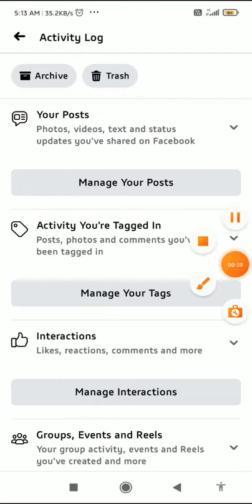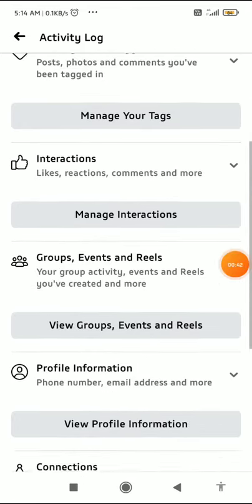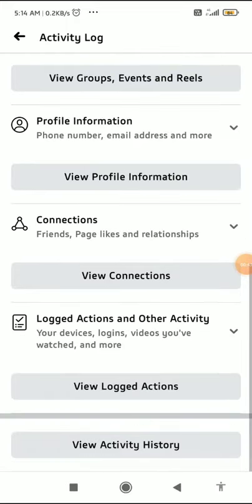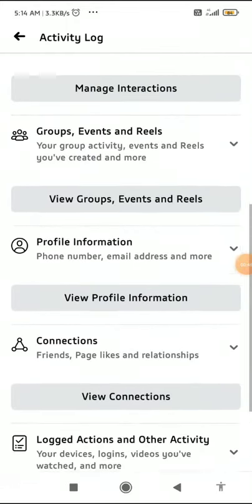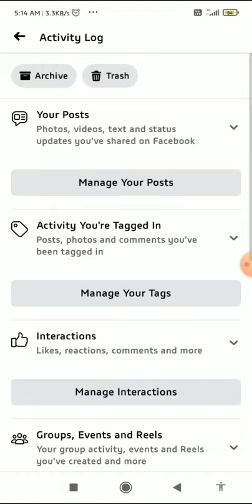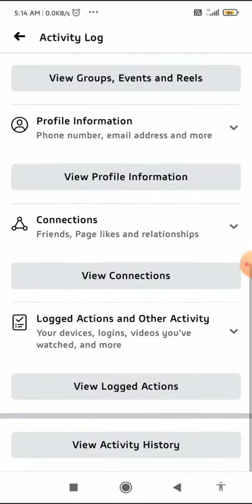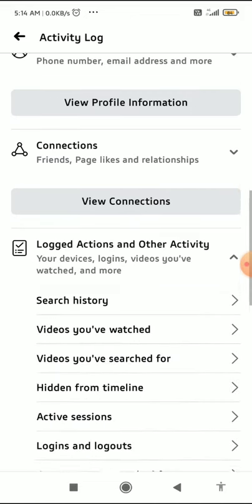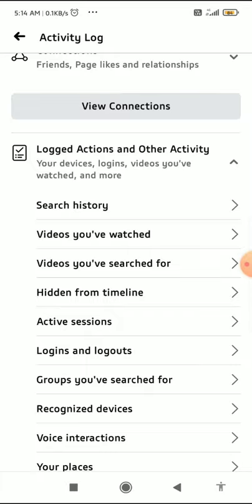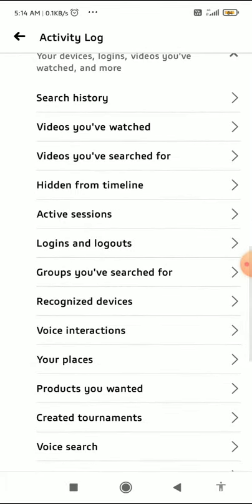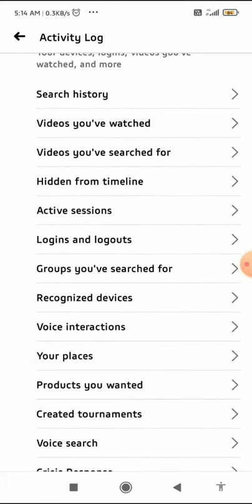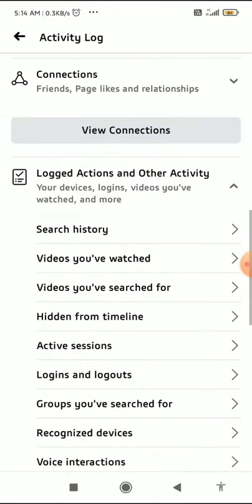And then what you have to do is find the logged action and other activity, and you can find it by going to the bottom of the page, and then here you can see logged action and other activity. Then you have to click on this drop down arrow, and when you click on this drop down arrow, this page will appear, and here you can see the hidden from timeline. So you have to click on the hidden from timeline.